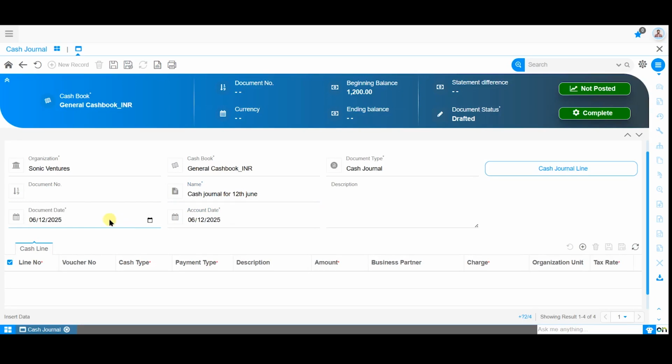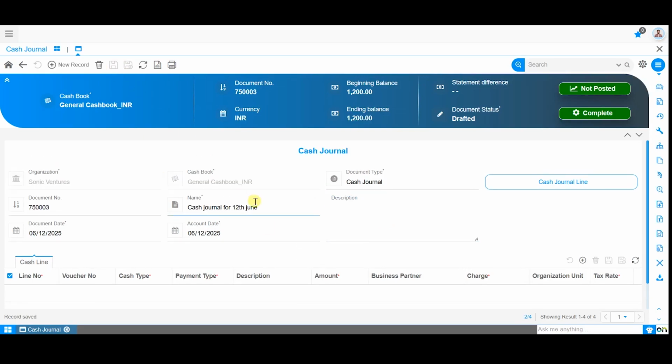You can change the document date and account date here. If you want to provide any description, you can enter it in the description box. Save the record. Let's move to the cash journal line.